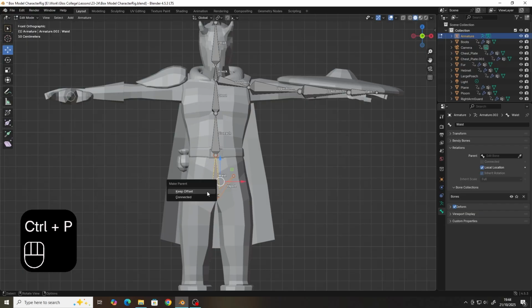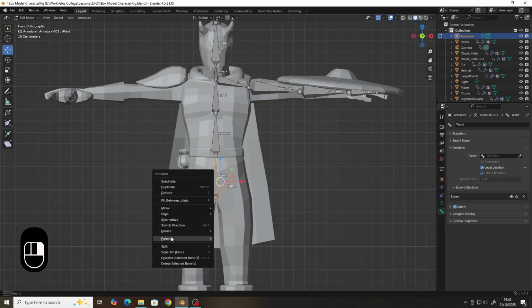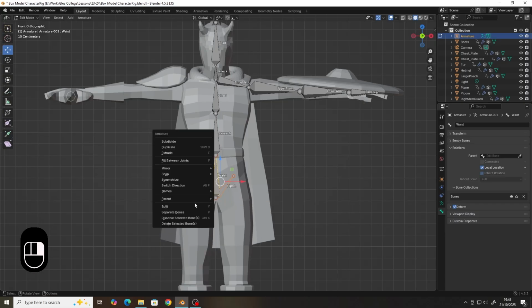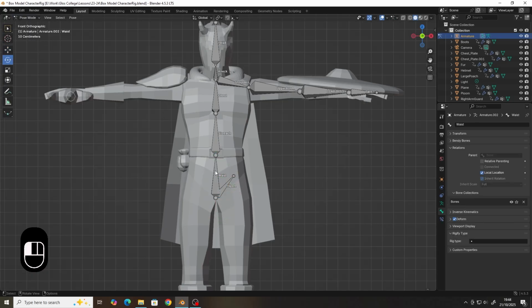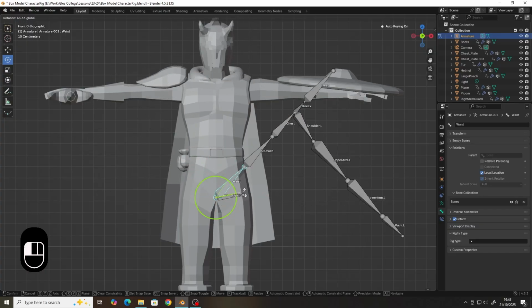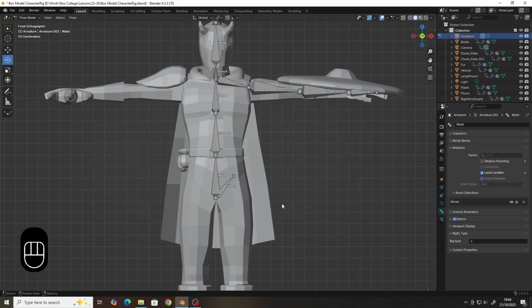Then we can press Ctrl P to make a parent, or if you don't like using the shortcuts, you can right click, parent, make, which is Ctrl P, keep offset. Keep offset. There we are. Now, whenever I go into pose, grab the waist, it brings the hips with me.